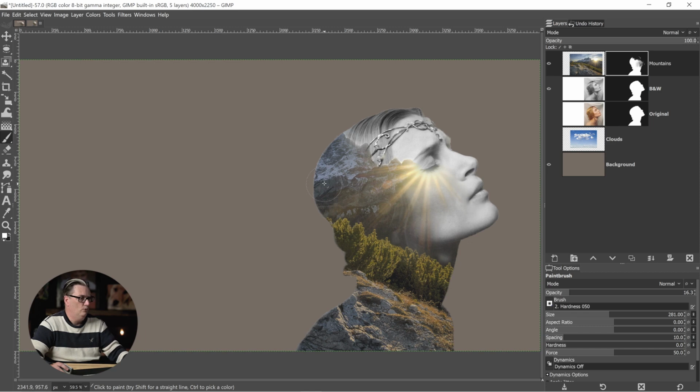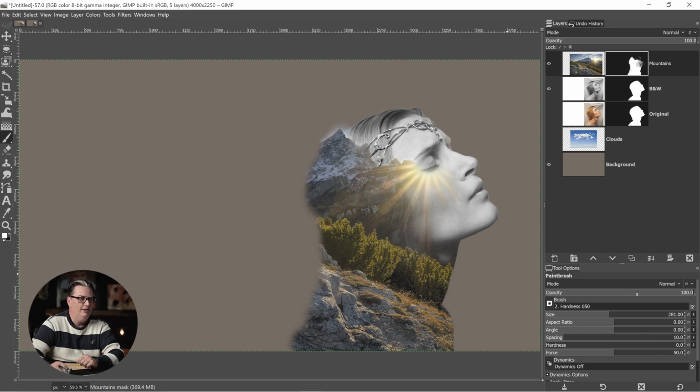And we're going to paint with white. So switch to white, increase the opacity, and then just paint along the edge right here. I just want to remove the outline of our model, pretty much. So something like that.